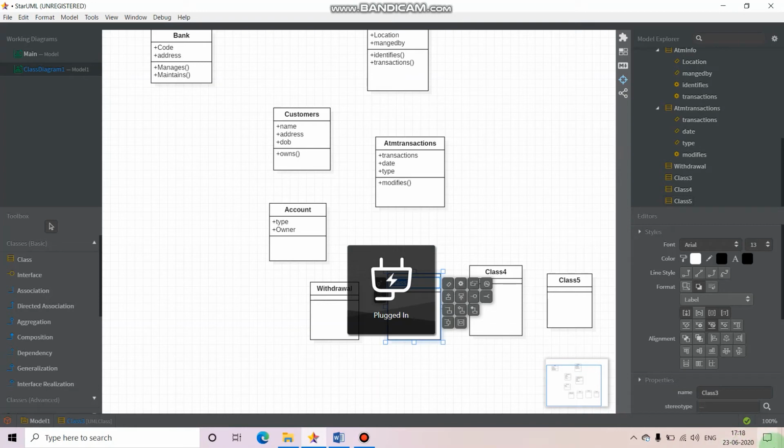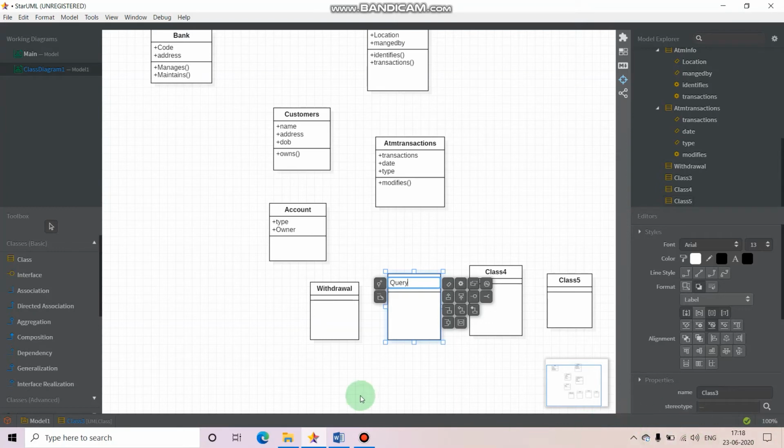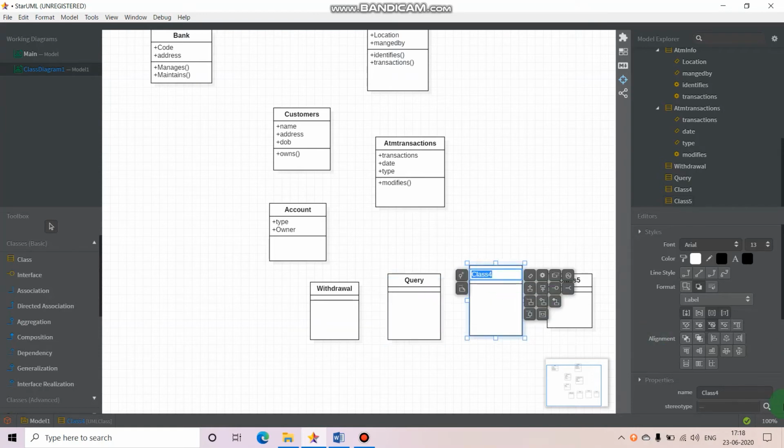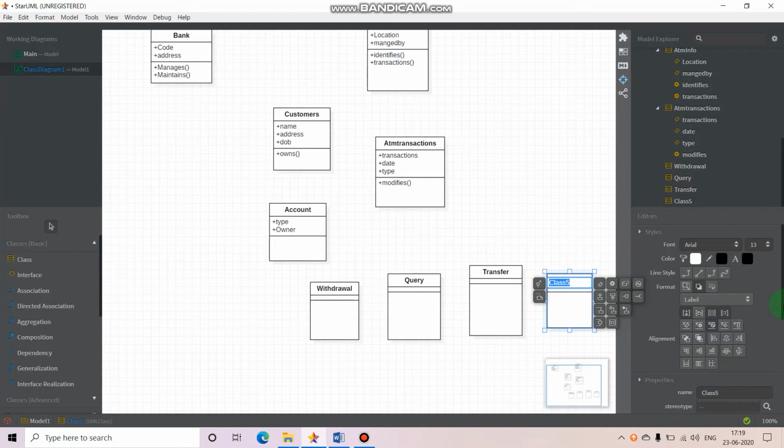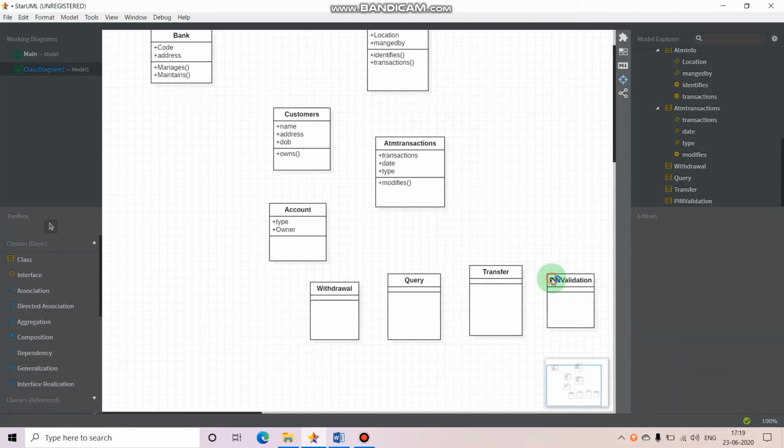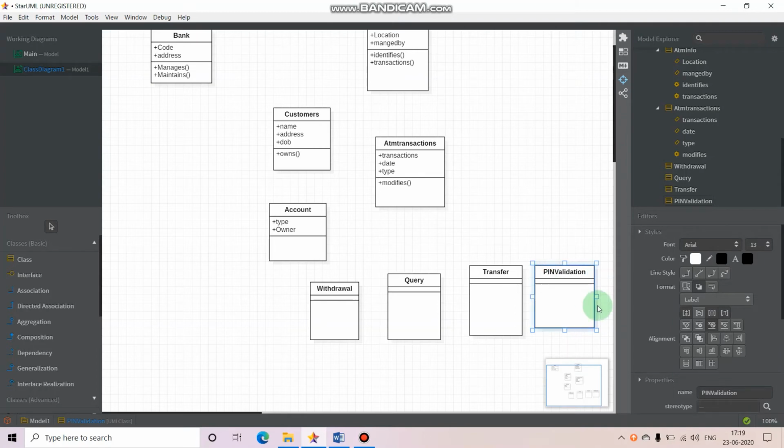Okay, this would be for query, meaning to check the balance. I am giving it the name query. You can give it the name checking balance or anything you want, guys. It should be relatable. Transfer, pin validation. Okay, you can also draw one more entity for doing deposits into the account. Okay, for depositing the funds.